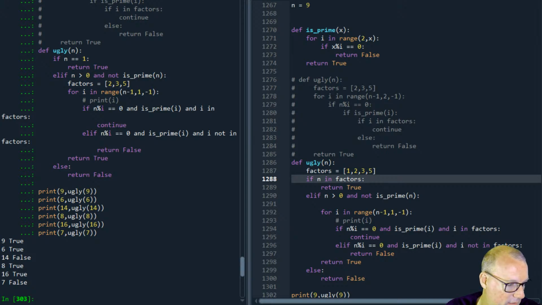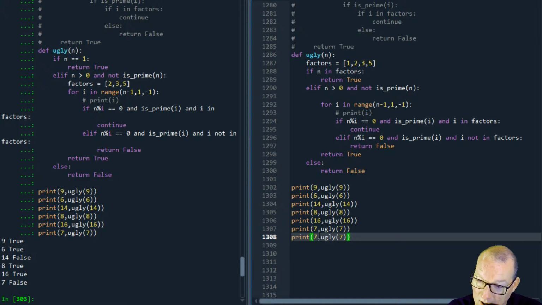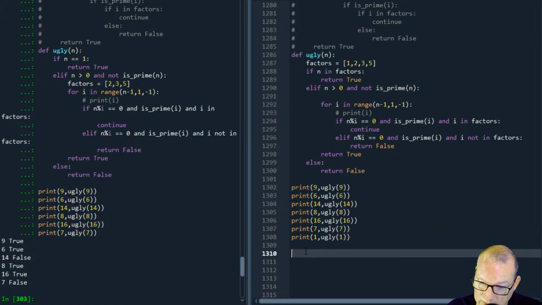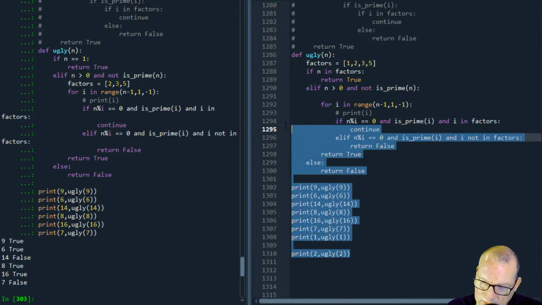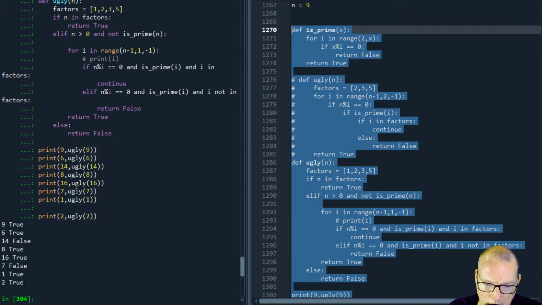Just realized we are going to have one. So not just is a... Okay, so we've got 7. We've got 1. I feel like I'm cheating so hard right now. 2, and we're going to test 2 and 3. It's going to say because 2 is a factor of itself and it's a prime number.